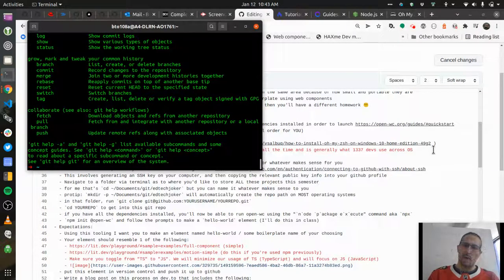Also, typing git, right? And so I have git. Now, you're going to have to install those things in order to do anything valuable this semester.